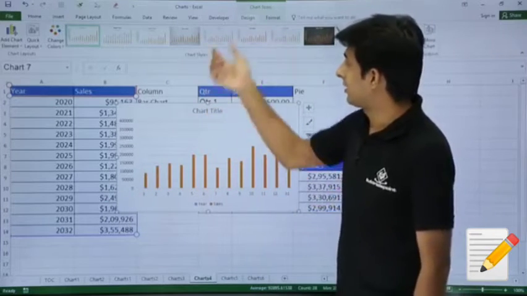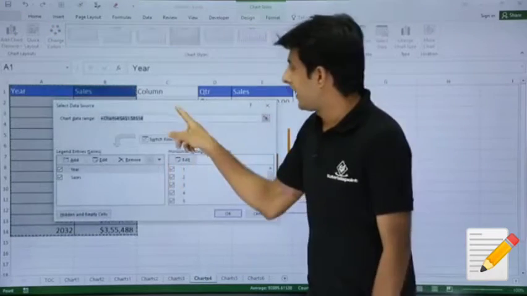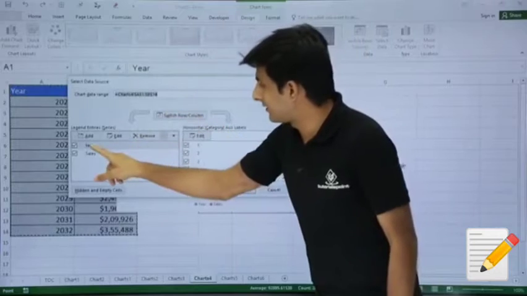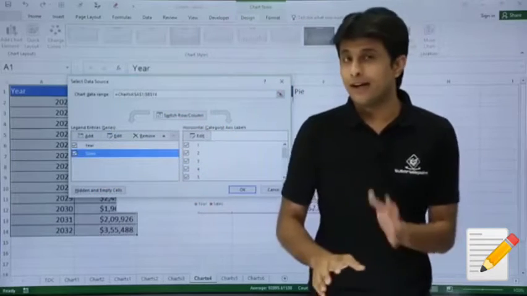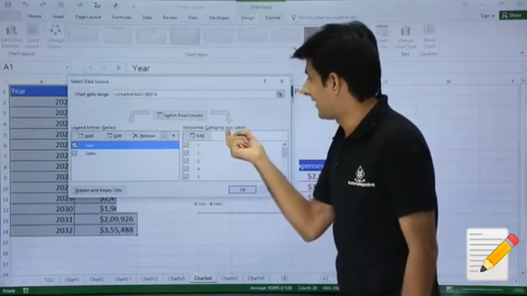Keep your cursor in the chart, go to the Design tab and you see Select Data. Click on Select Data, and then you see that both year and sales have been taken here. I do not want year, I want to delete that. I want to bring it in the horizontal, that is the axis label.